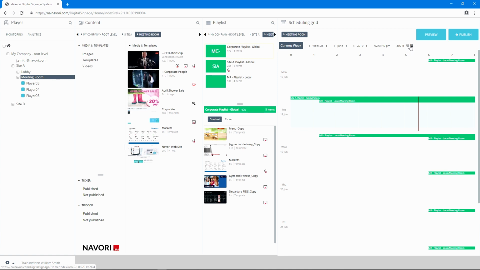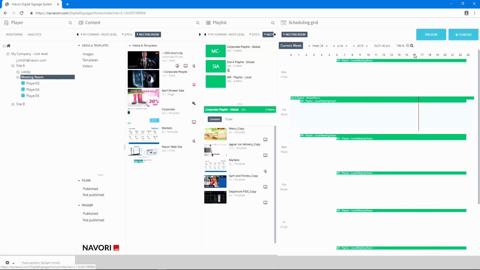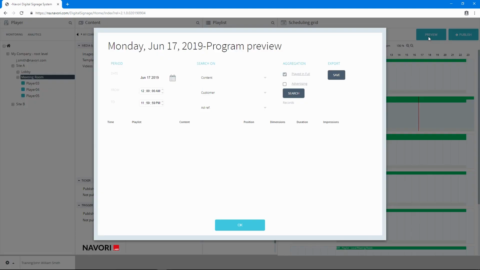Use the Zoom buttons to magnify or reduce the grid. The current day is indicated in gray, and the current time is indicated by a red line. The Preview button above the Zoom controls also opens the Program Preview window.